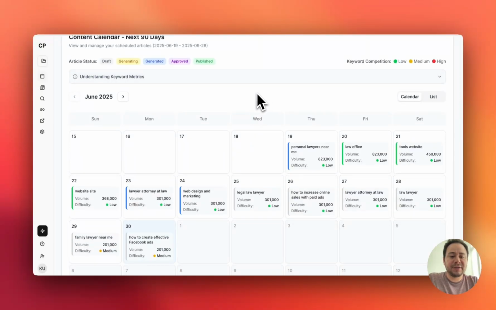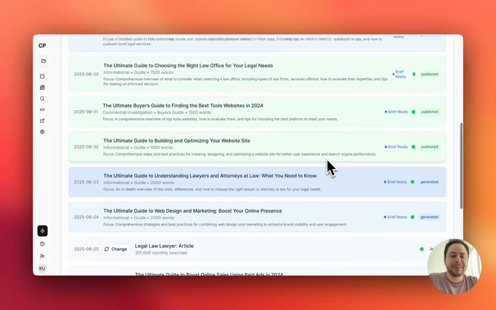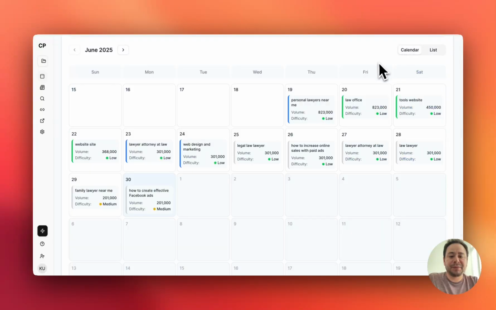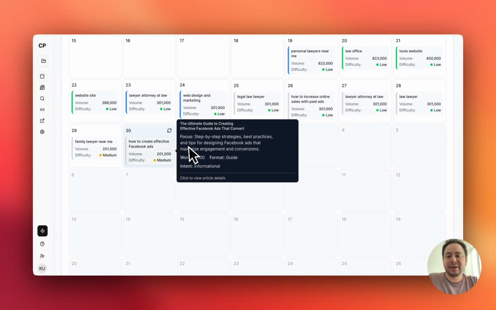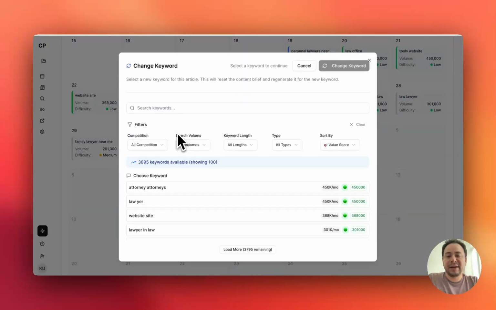So here's the view, and here you can see all the articles that we have for this month. And again, you can also do it as a list view as well. So let's go back to the calendar view. And let's say, for example, today, you don't want to use this keyword. You can then just go change it here. And here you'll come up with a filter of all the different keywords that we have available.